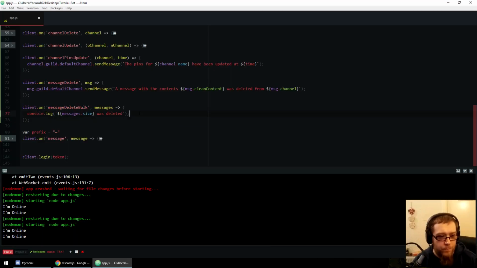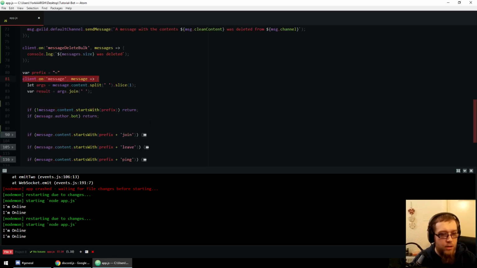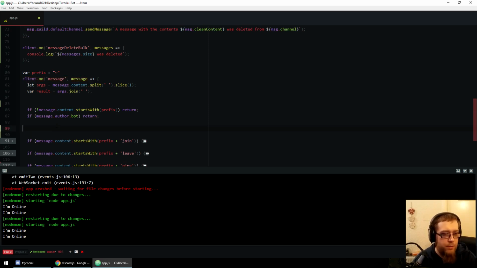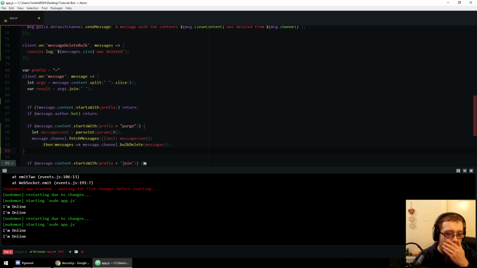Right now we've written out the message delete bulk event, but we actually need something that'll delete messages in bulk. So let's go down to the message event handler, make a bit of room. Now I'm just going to straight up copy the example from discord.js official. It's in the example channels. And I'm going to put it like this.